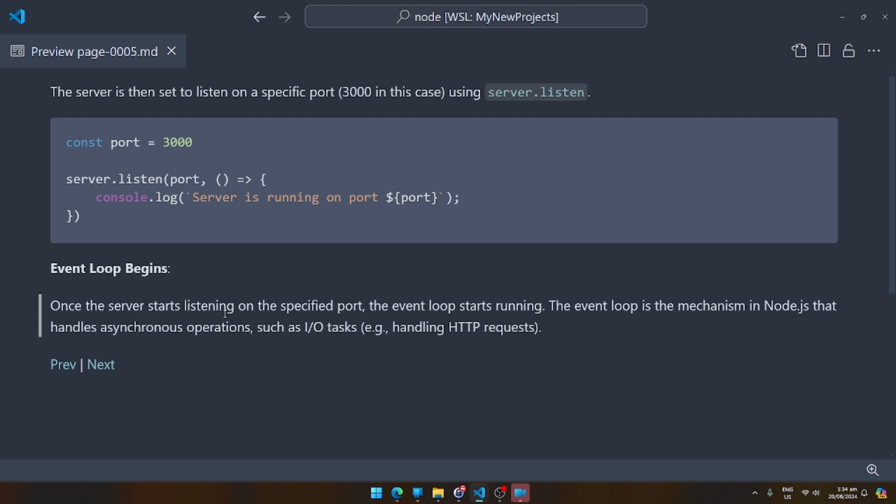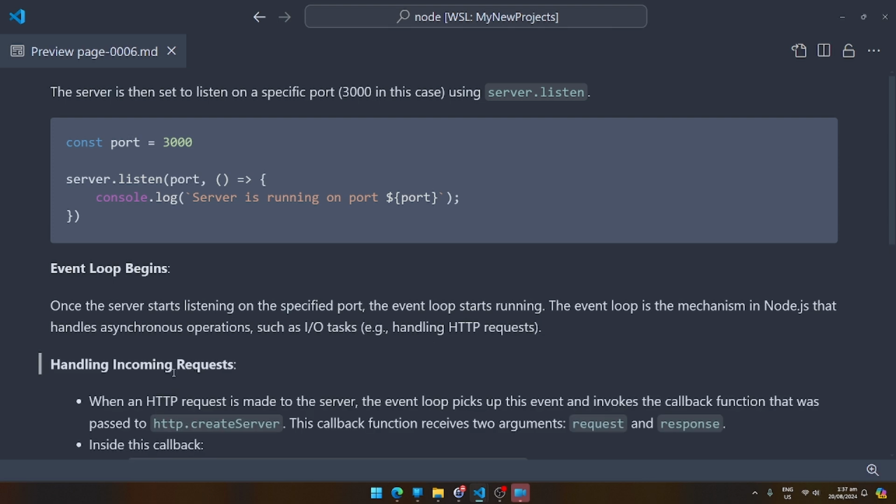Once the server starts listening on the specified port, 3000, the event loop starts running. This event loop is the mechanism in Node.js that handles asynchronous operations such as input/output tasks, for example, in our case here, handling HTTP requests. When an HTTP request is made to the server, the event loop picks up the event and invokes the callback function that was passed to http.createServer.